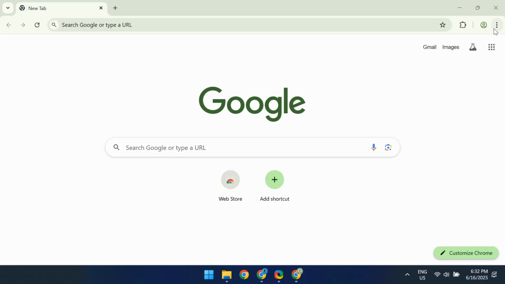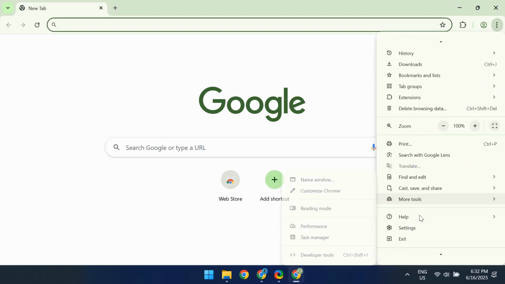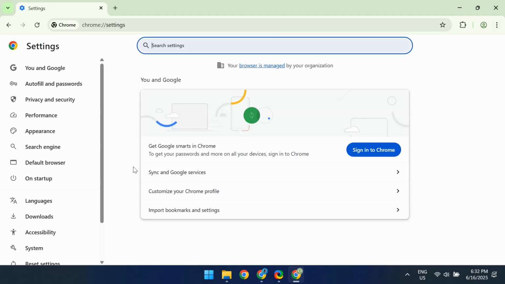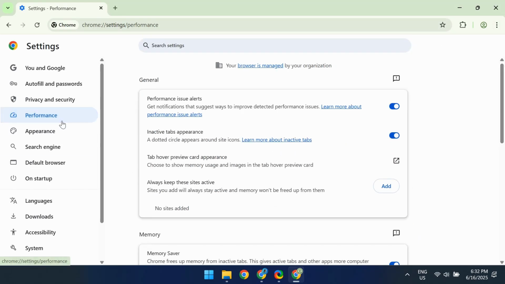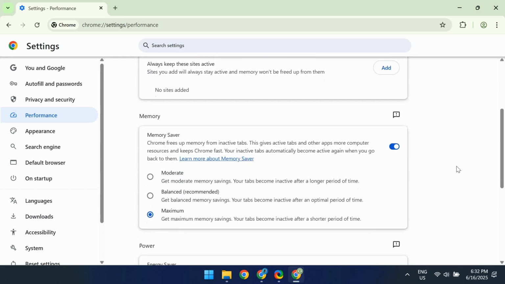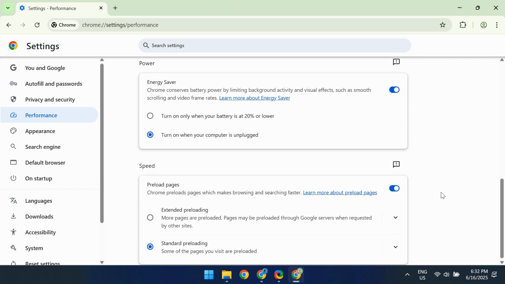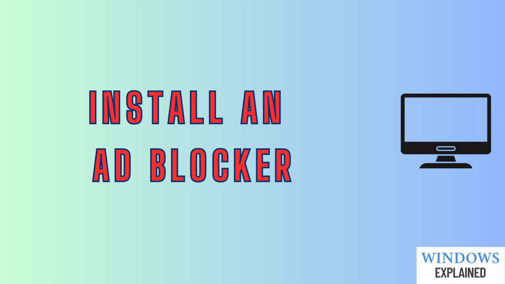In Google Chrome, click the ellipsis near the top right corner and select Settings. Now navigate to the Performance tab from the left. Then scroll down and enable the toggle for Memory Saver. Configure this setting for maximum memory savings. Now scroll further down and enable the toggle for Preload Pages. Under it, you will find two options: Standard Preloading and Extended Preloading. I recommend sticking with Standard Preloading.